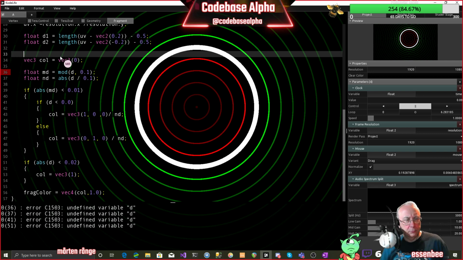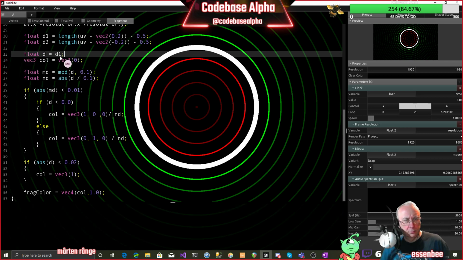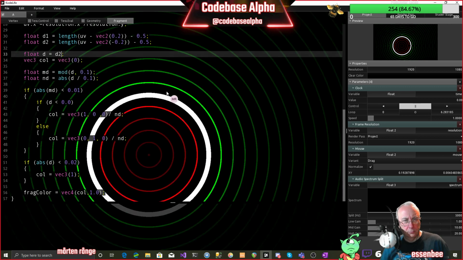Yeah. So I take float d equals d1. That's the first circle. And this is the second circle. Now, I want to show the object that is the combination of these two. How do we do that? Like, how do we take the union of these two objects? Is there a union function we can use? Kind of.